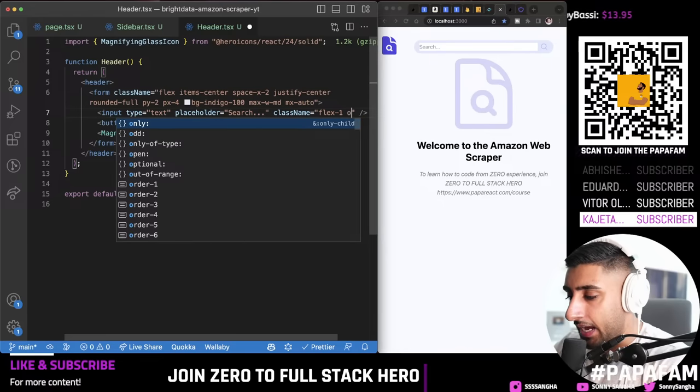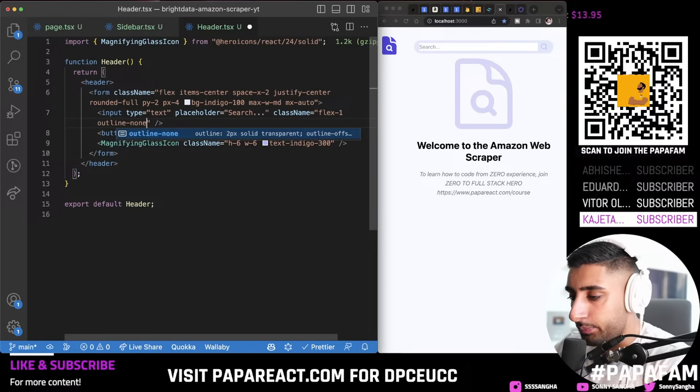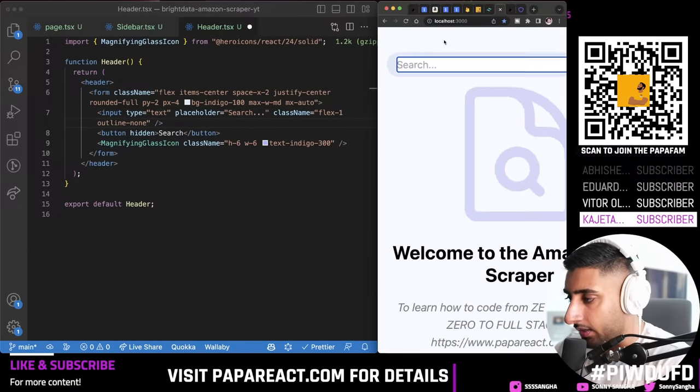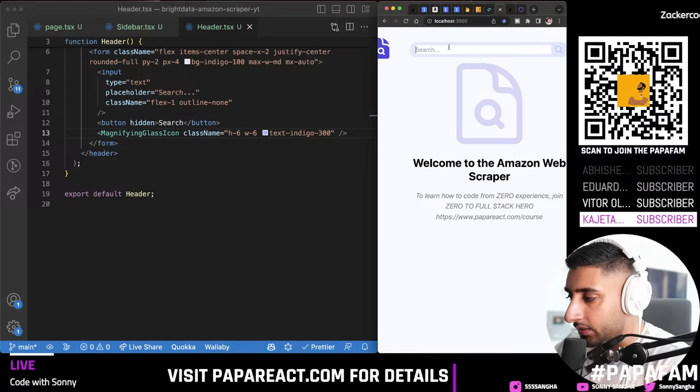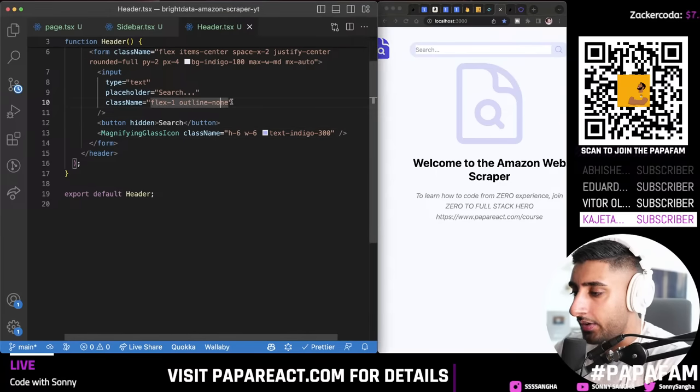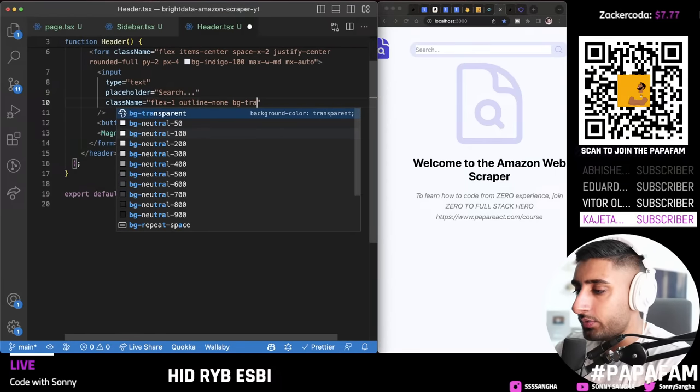Then what we can do is say outline none. Right now, before I save the file, you see I get this nasty blue outline. I hate that. I don't like it. It doesn't look good. So I'm going to do outline none. Now you can see I no longer get the outline. Okay. After that, we can go ahead and proceed with a background of transparent.